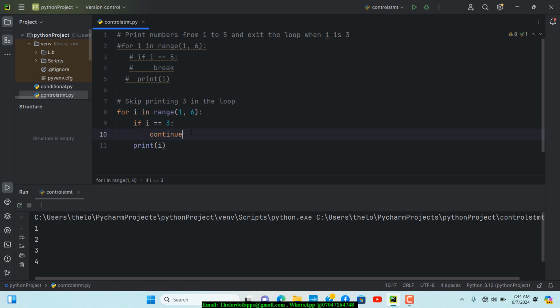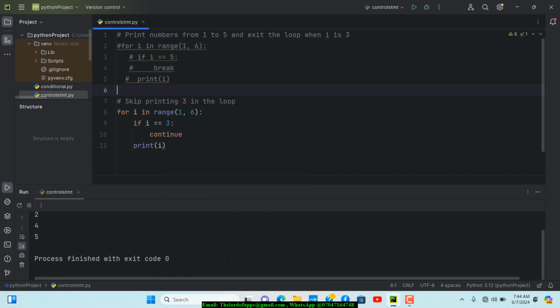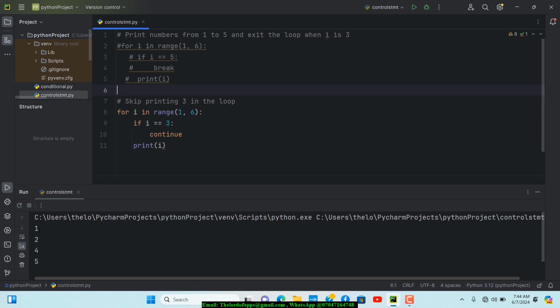So I'm going to save the changes, and then if we right click on this and run the code on this page right now, let's see what it's going to give us. And if you check our results right here, you see that we have 1, and then we'll have 2, 3. You see that it kind of jumps over the 3 right there. Okay, so that's just how we can skip printing 3 in the loop. Okay, and that's just basically the continue statement.